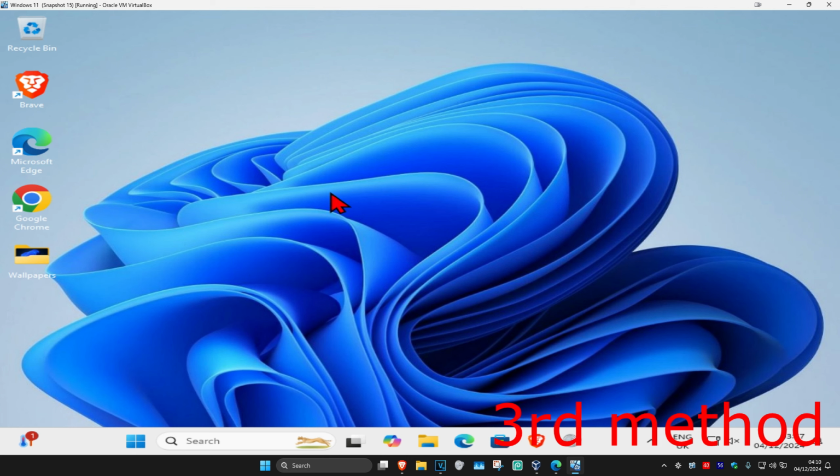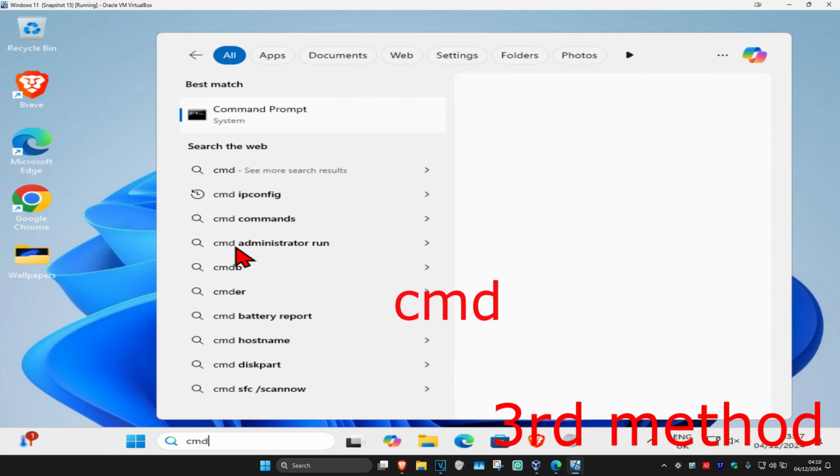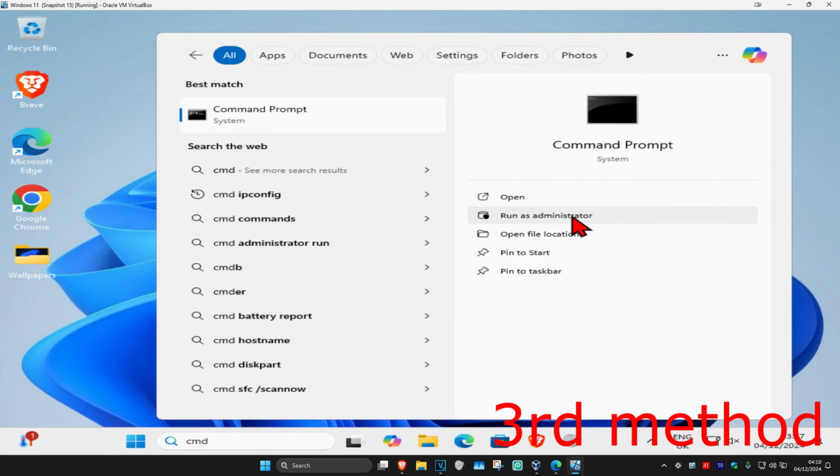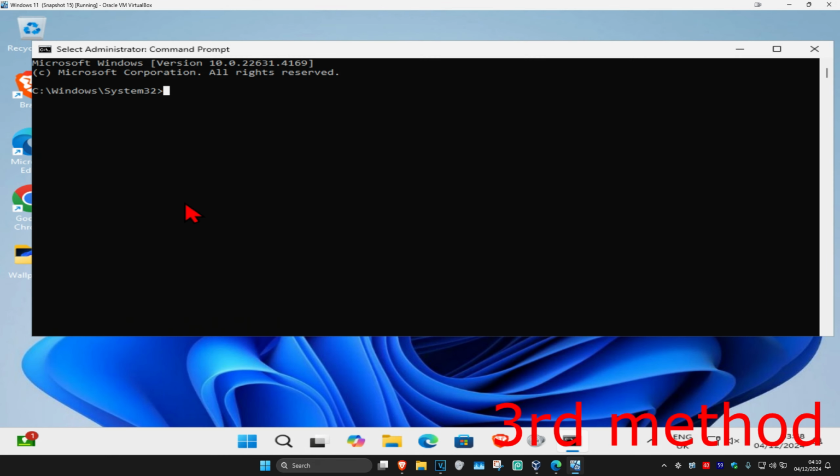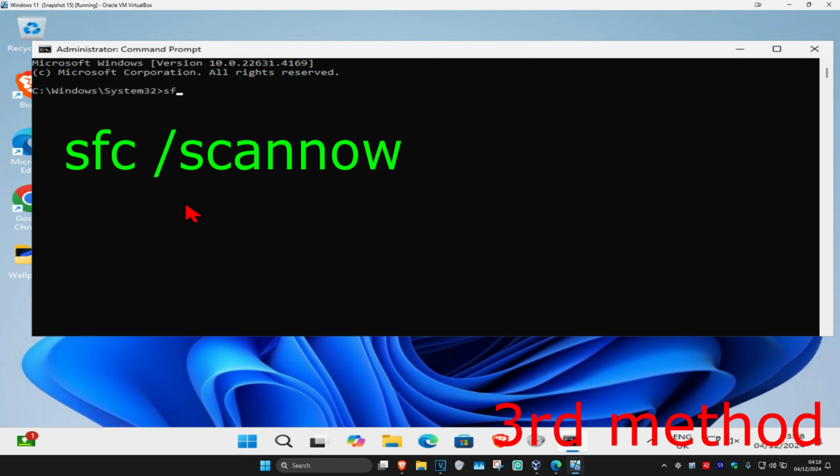And now for the next method, you're gonna head over to search and type in CMD. Then you have to run it as administrator. And then click on yes. And then once you're on this, you're gonna type in sfc /scannow and click on enter.